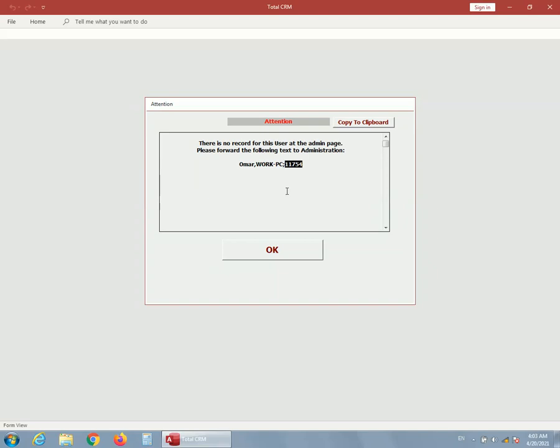This is not just an extra security. The CRM system has a change log module. Every change in the record will be recorded, and it will be recorded for the computer name and computer username.